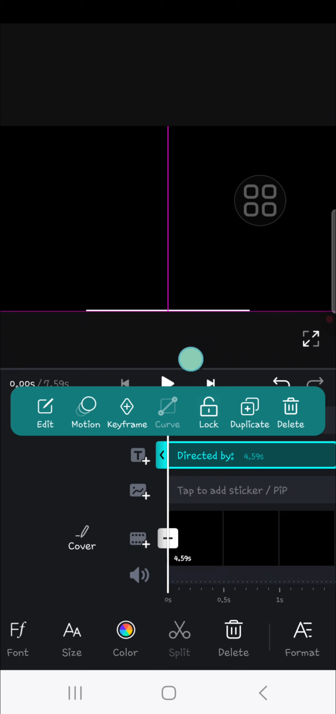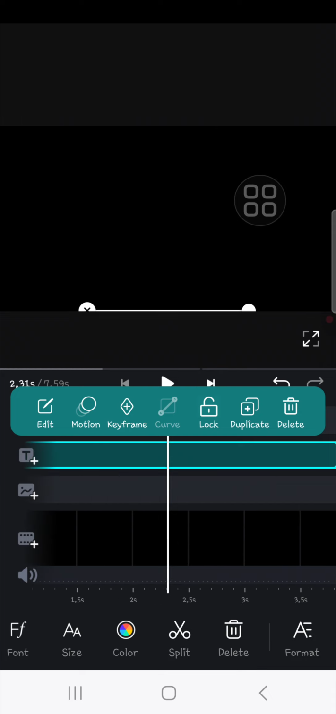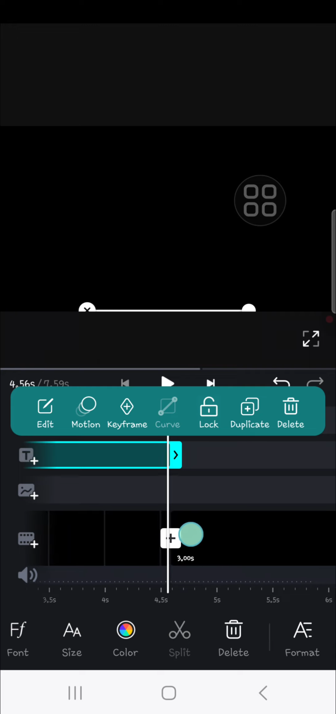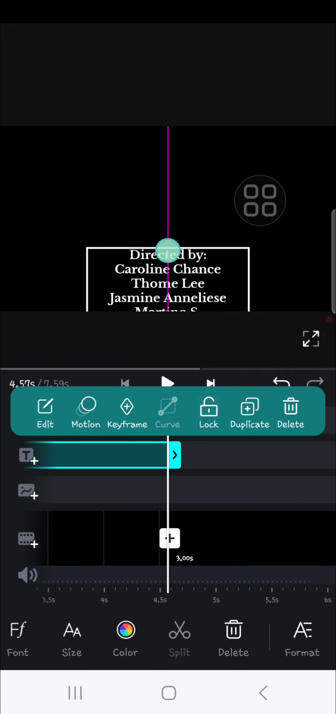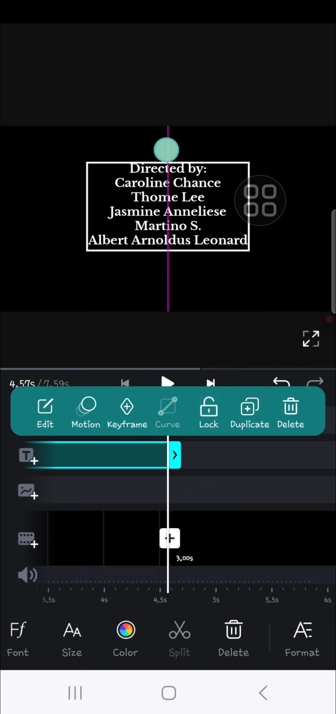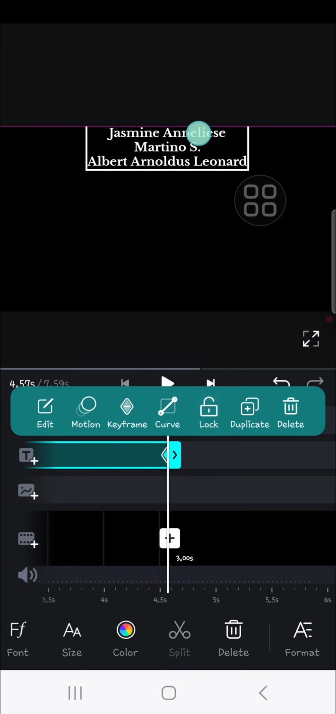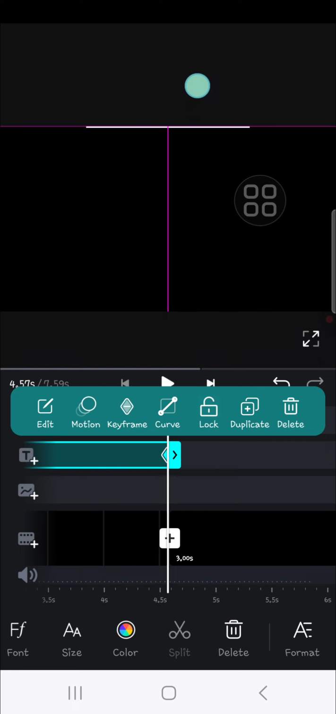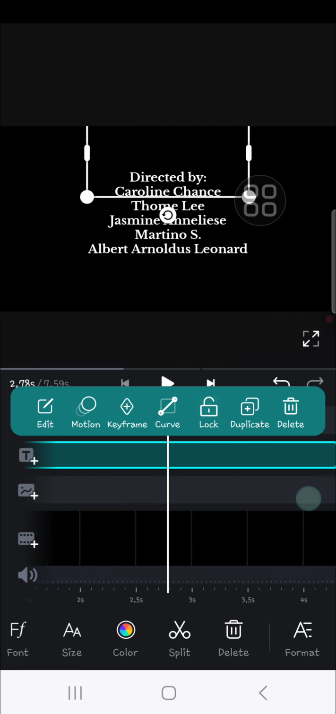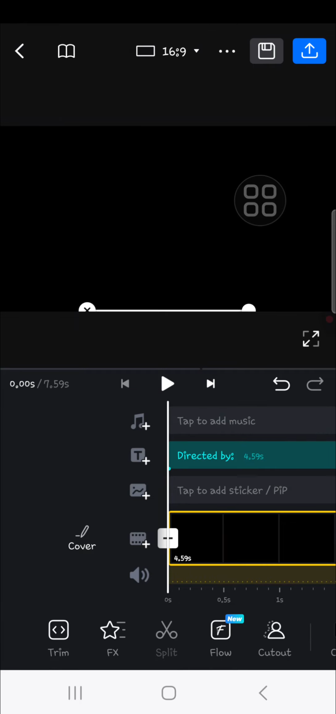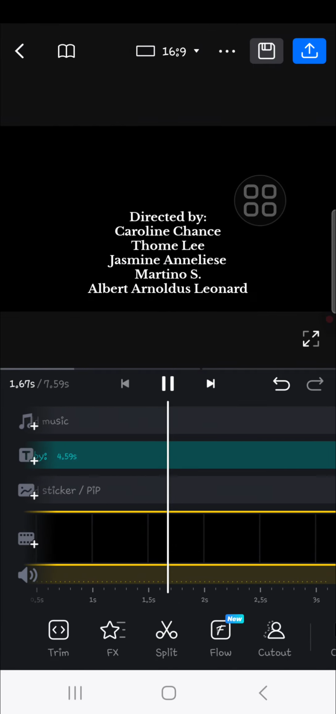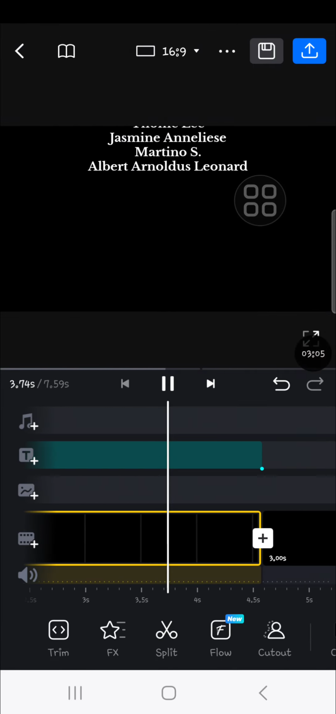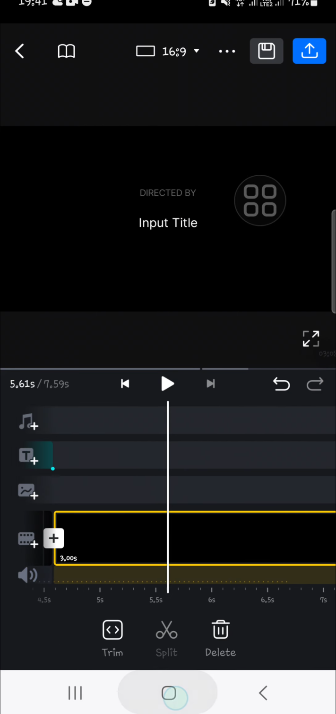I'm going to make it out of frame, and then I'm going to apply keyframe, and then I'm going to move it up, and you need to move the text. I mean, you need to place this parameter at the end of the text, so the rolling effect will be created. Okay guys, and this is the result. As you can see that the rolling effect has been created.